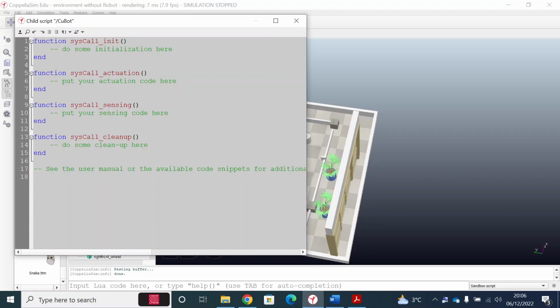So the first function is to initialize your variables or parameters, the second function is mainly for actuation, and the third function is for sensing. If you want to sense something, for example in this case sense the obstacles and plot it in a graph that I have shown in the beginning of this session, you could use this function.